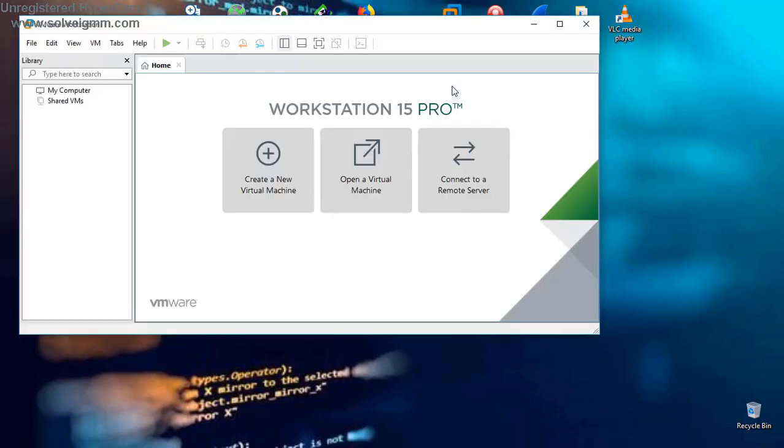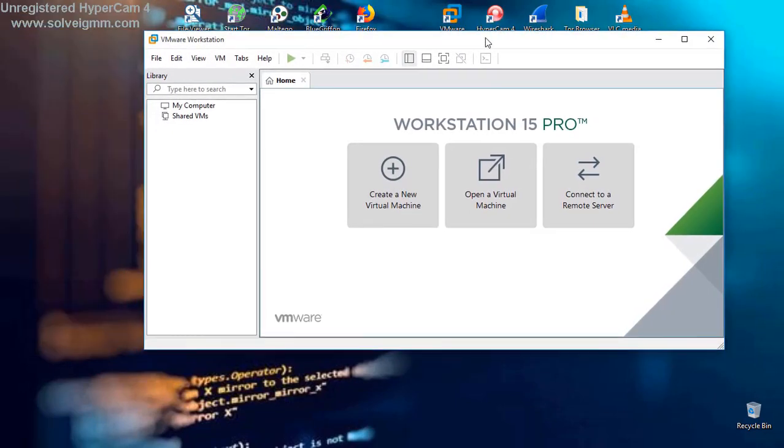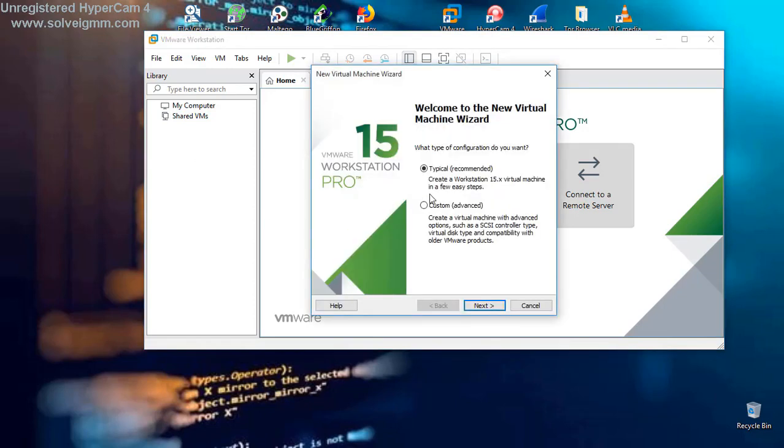So this time around you can use either a virtual machine or VMware Workstation, whatever you prefer to use. You can see that I have a fresh new installation of VMware and I don't have any machine running, so this is the very first time. Let's start creating a machine.